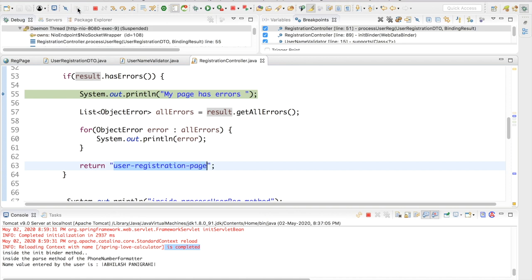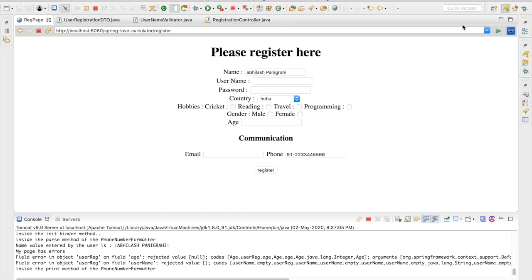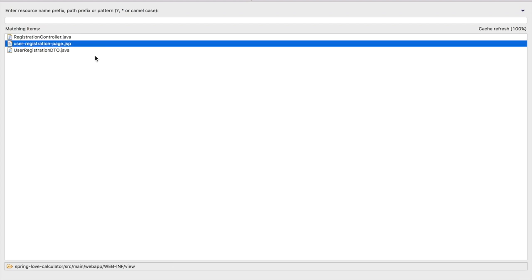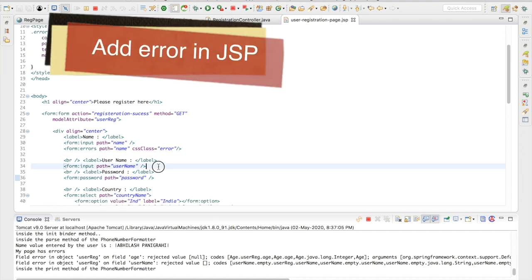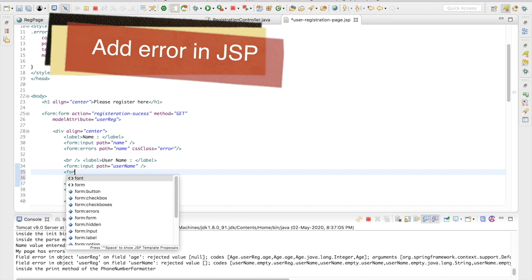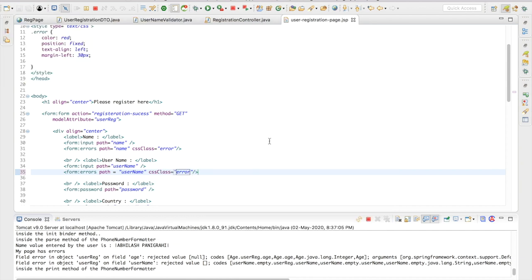Okay, so let me do F6. If I go here, again the timeout issue, let me skip all the breakpoints. Before I rerun it, I can go to my JSP page, which is userregistration.jsp, and right here inside this page, for the username, this is my username, right? For this, I need to add a form errors, and the path should be username. And also let me add the CSS class to this.